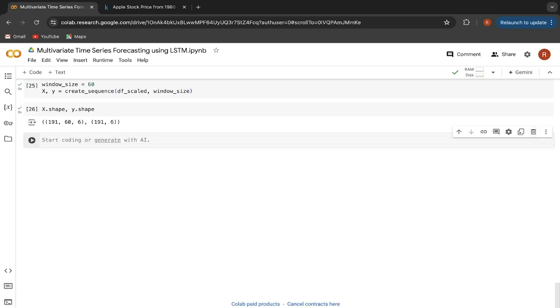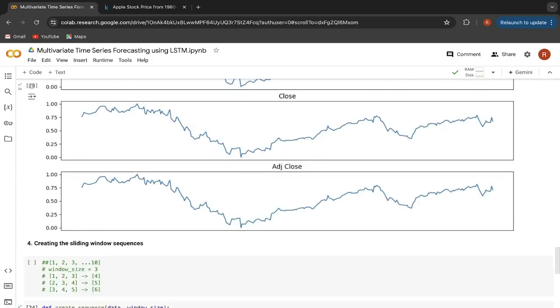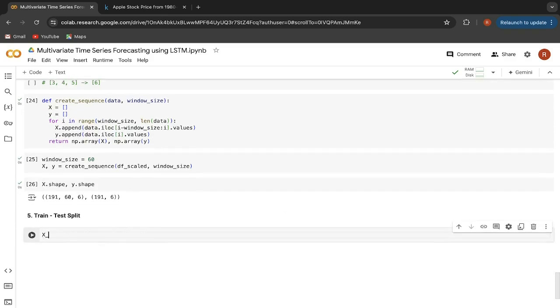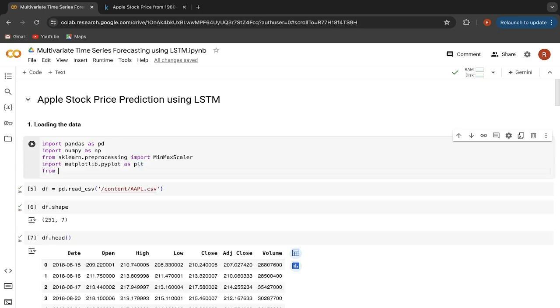Now after doing this, next we have to perform train test split. So the next step that we have here, I think it's step number 5. Let me write here, 5th step is train test split. Now here let me say X_train, X_test, then Y_train and Y_test. For this we require the train_test_split module from scikit-learn. Let's import that first. So here I will say from sklearn.model_selection, I will import train_test_split. Let's run that.